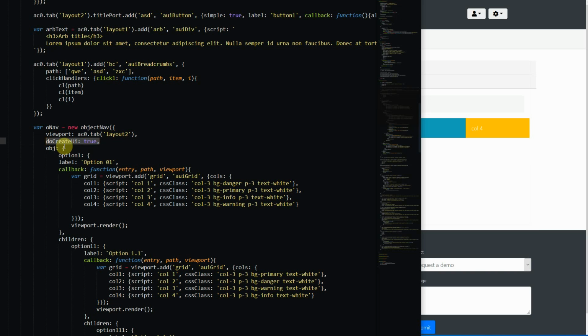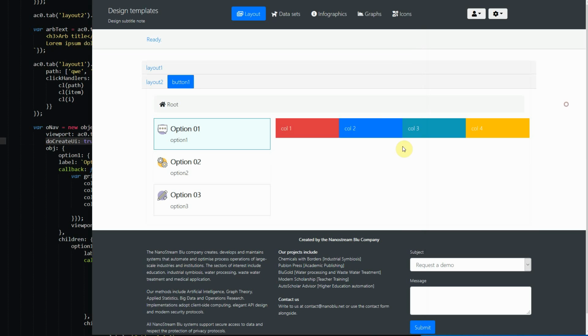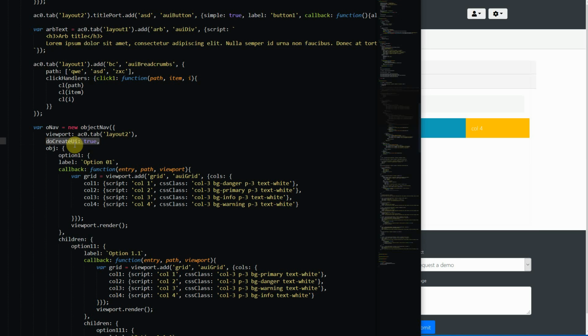So that is telling the system, go ahead and lay this out. Don't wait, because if you set this to false, it won't draw this out until you call the create UI method in this object. So we are telling it to just go ahead. At the time of creating this object, of instantiating this object, we go ahead and create the user interface into this container.